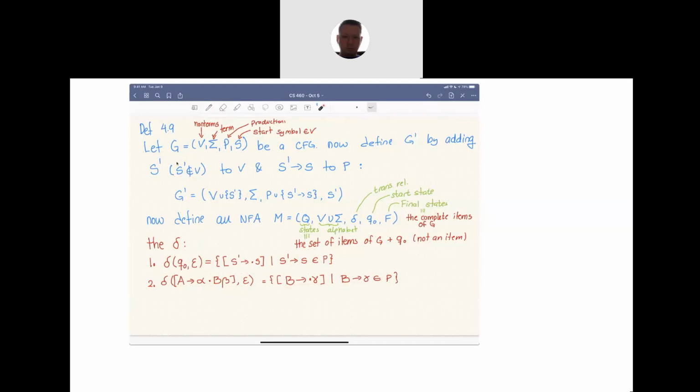Now, of course, at some point, this dot is going to travel all the way down to here. And then I might want to come back to this state here and say, ha, now I've done a B, and I'll just move that dot over by one, right?